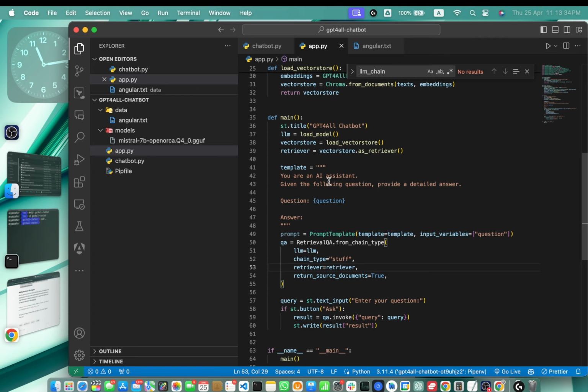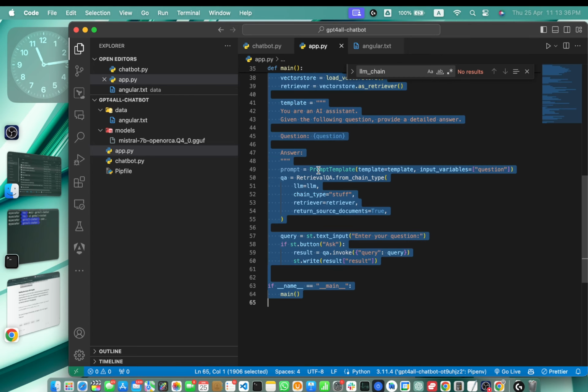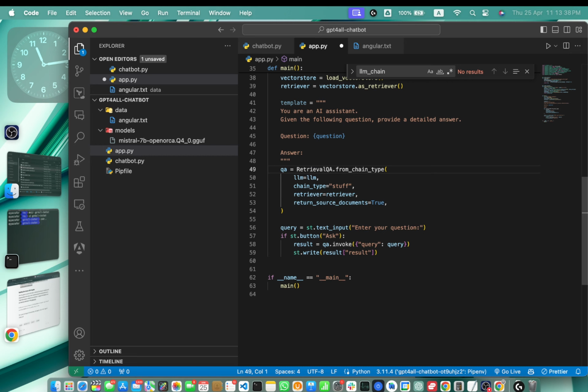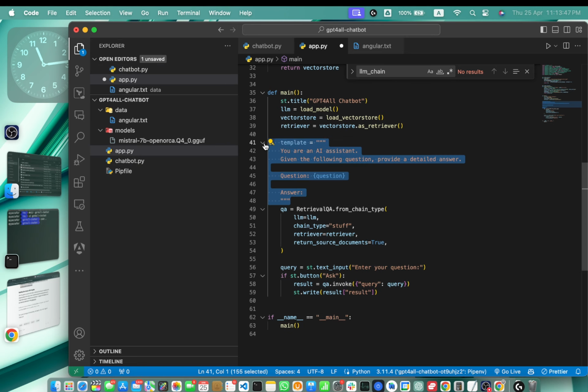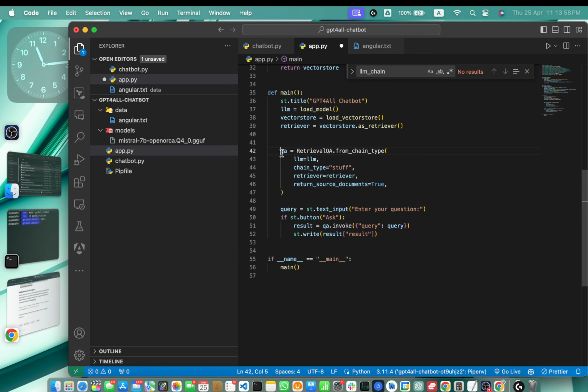You can see that all of the code is the same, but the prompt is not being used so far. So I will just get rid of it for now because we did not use the LLM chain. So we don't need the template as well. We are just using QA directly. Save it. Okay, now it's time to test it.